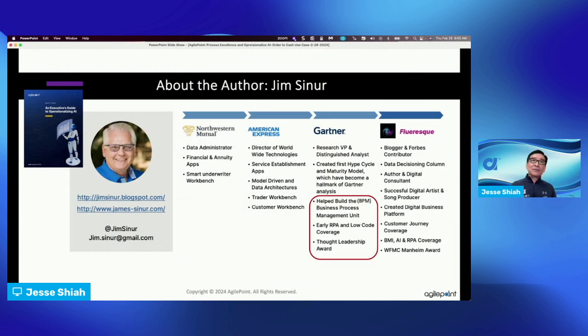The author of the paper was Jim Siner. I think there's no other person in a better position to talk about this topic. Jim, as you can see, has a very splendid background and experience in the industry. He was with Gartner for more than 20 years. He started the BPM practice at Gartner, and also covered ERP and low-code. And now he's doing a lot of research and blogging related to AI. So Jim is in a great position to talk about this crossover topic.